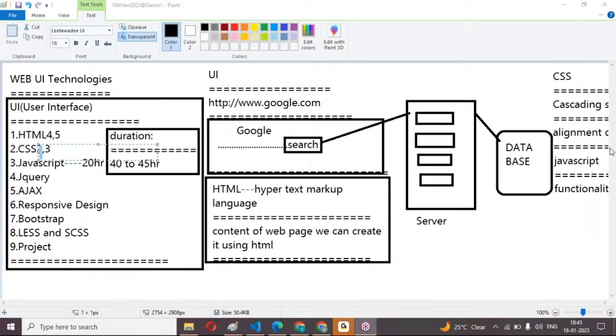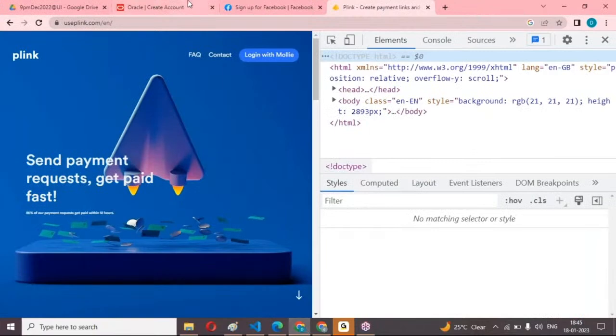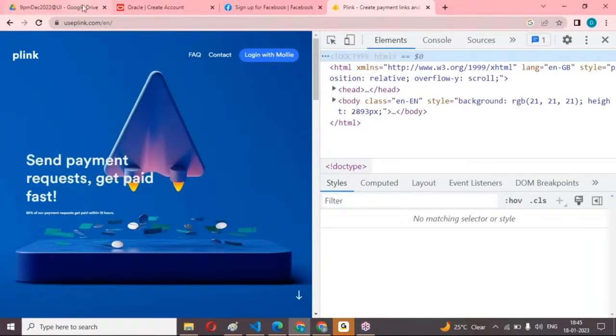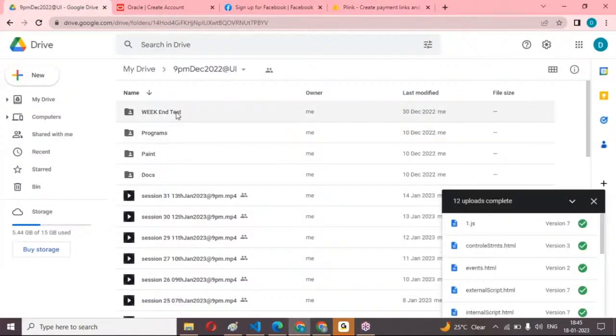Today I discussed just brief information about that, and every day files will be uploaded in one Google Drive. You can check the drive like this. Here: 9 p.m. drive, weekend test, programs, paint files, documents, and every day's recordings. This drive will be shared with you, so by that you can learn the content.